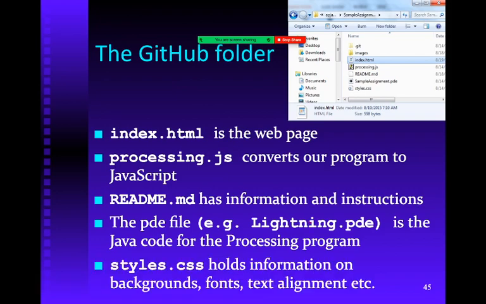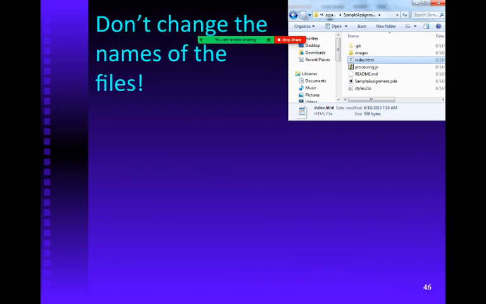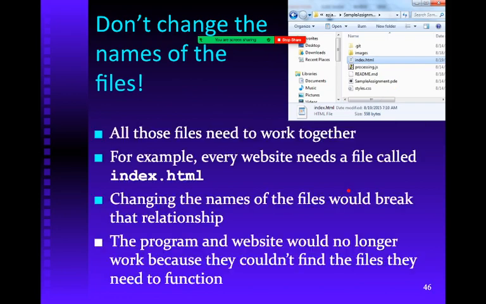The styles.css, if you have some extra time, you can play around with this to change the font, the colors, the spacing of your website, but it's not going to be formally taught in this class. Now, absolutely don't change the file names, okay? They're there for a reason. And then it tells you why.